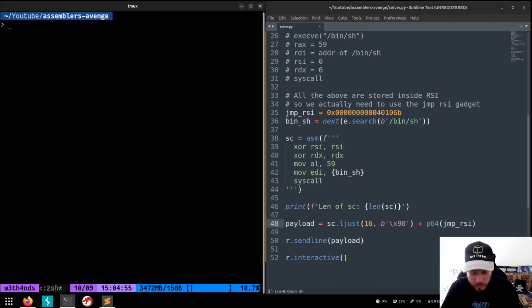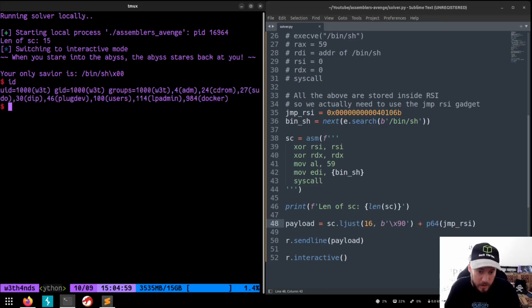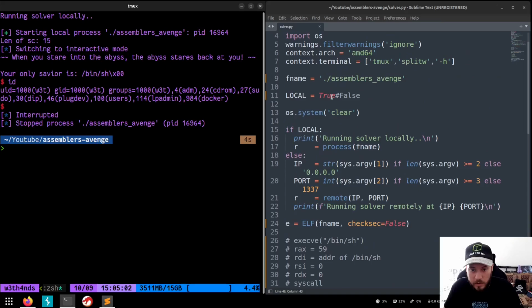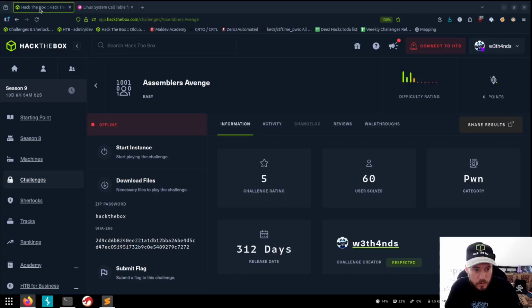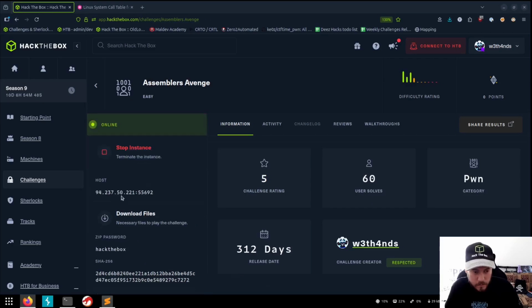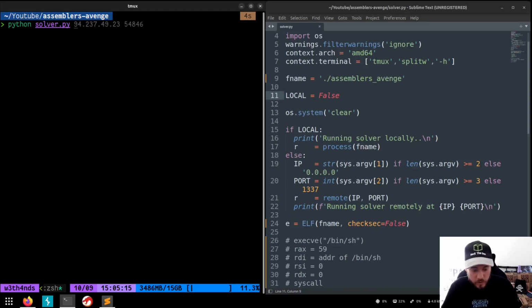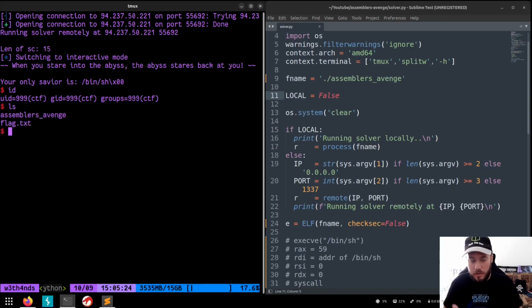And let's put it into action. Python solver, id, and we see that we actually managed to get a shell. Let's also try and do that remotely. We go here, we start an instance, we take that Python solver, and we take the IP and port, id, ls, and we see that we actually managed to also get a shell remotely.